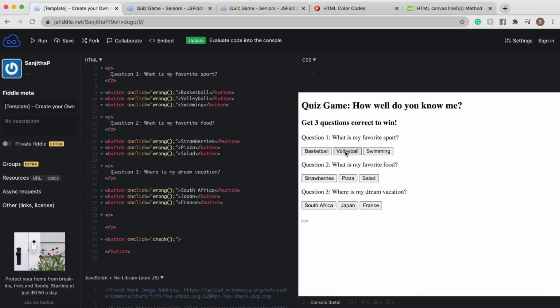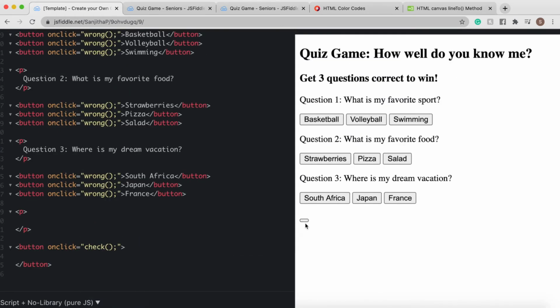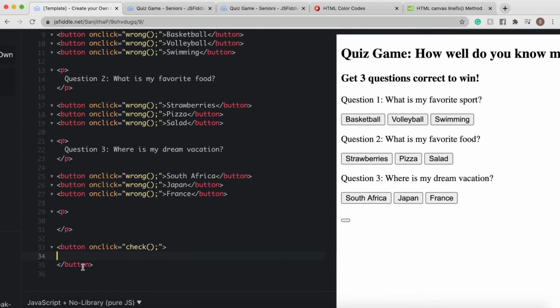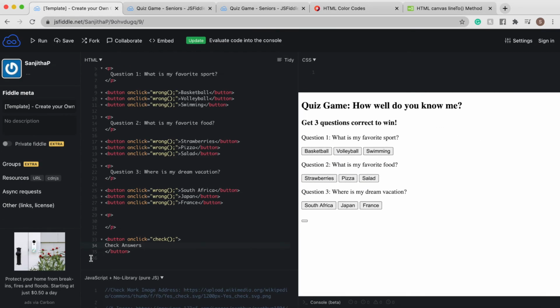So now one more thing we're going to do here is, you see this little random gray box. This is what the user is going to click on to check their answers. So let's give that some text as well. So right on this line, on line 34, let's say check answers. You put that at the end to see how many they got, to see basically whether they won or they lost.